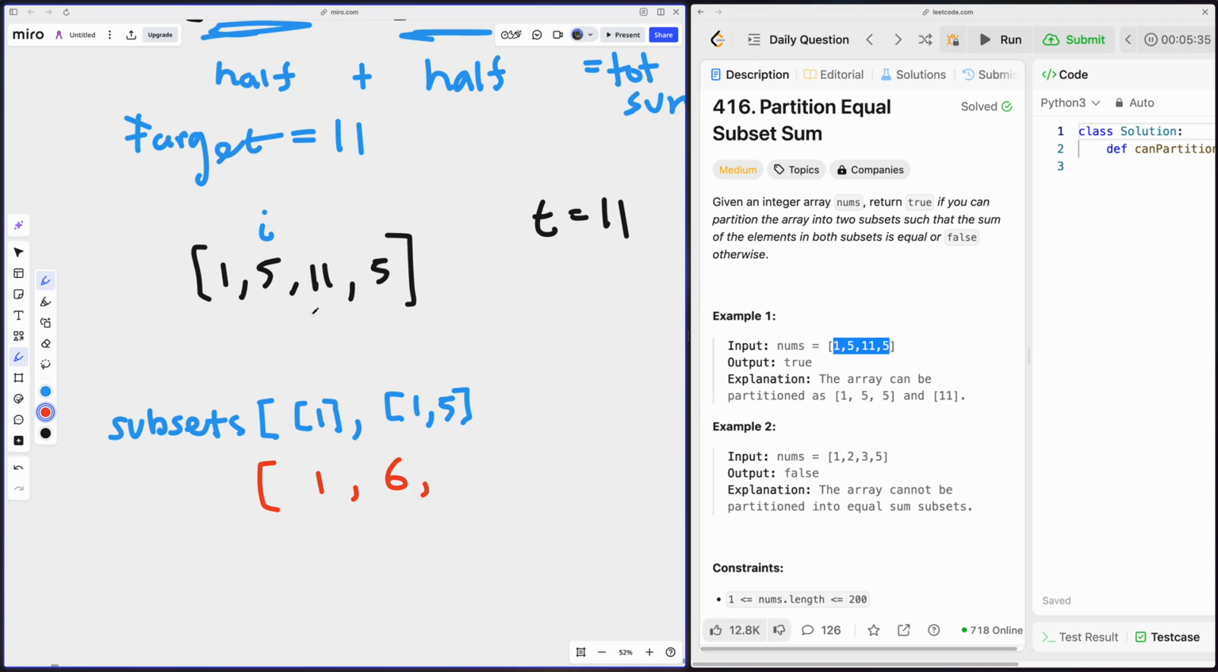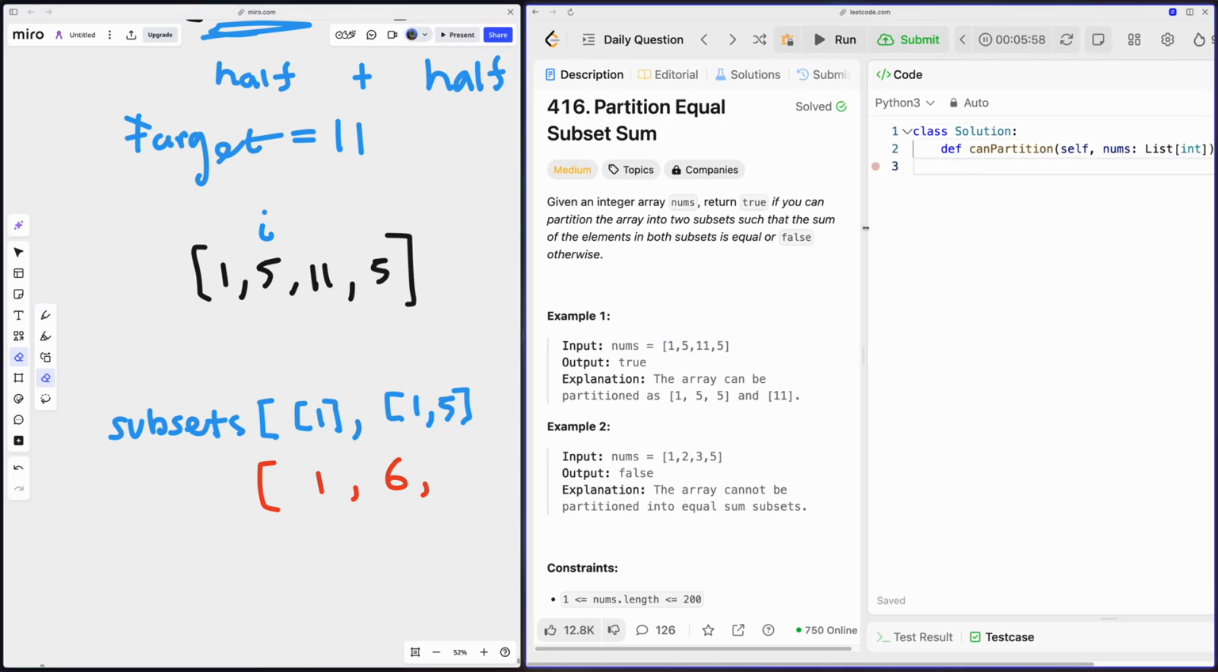And then there are other optimizations we can do where we always make sure that all the values in the subsets are less than the target. If we saw a sum of 15, we don't want to keep going on that because our goal, remember, is to reach half. Okay, so I think that's a good starting point.